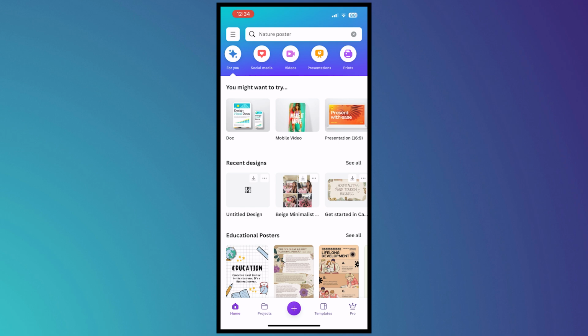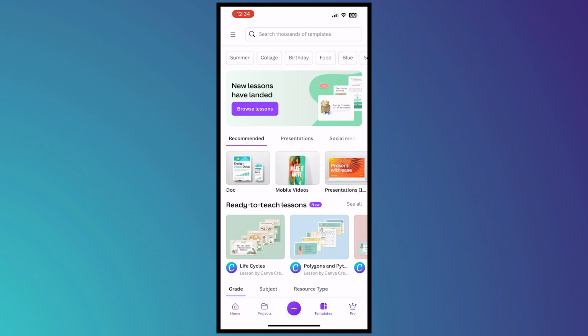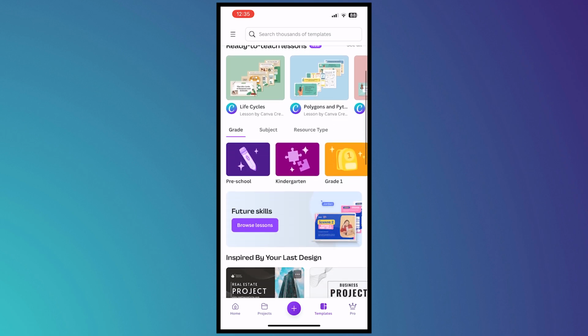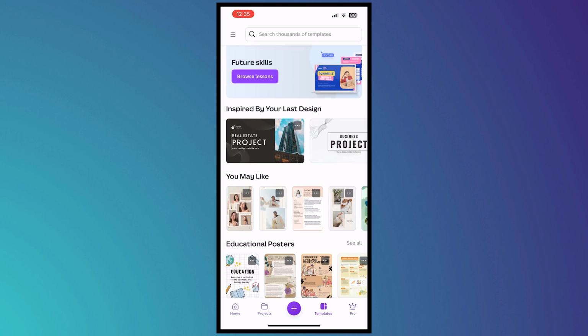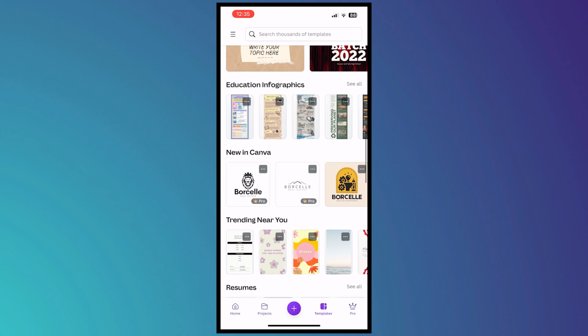You want to tap on the templates button on the bottom of your screen right here, so that you would be able to see only the templates. You can see the recommended templates by Canva, the ones that Canva thinks you would need. You can see it right here.